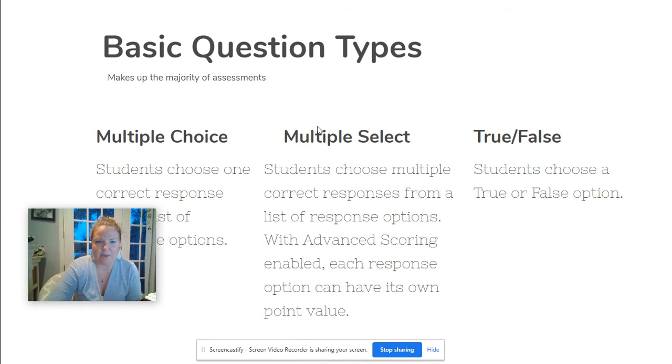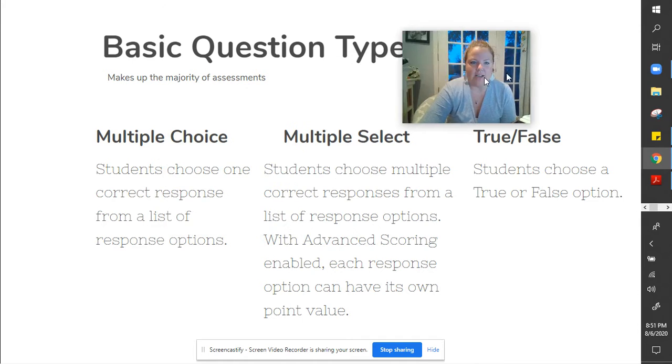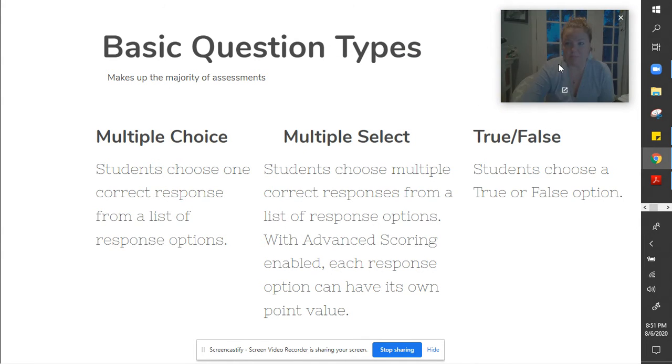All right, so we have our basic question types. Obviously this makes up most assessments and it might make up a majority of yours, but like I said on the last slide, we can definitely use these. If you read through these question types and know the different types, maybe when you read the question, you're able to think outside the box a little bit in ways to not have an entire test that's just multiple choice and true and false.